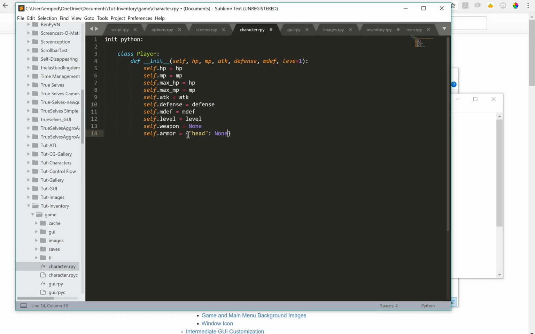Head, None. Chest, None. Accessory, None. And shield, None. Okay, so that's it for that setup.